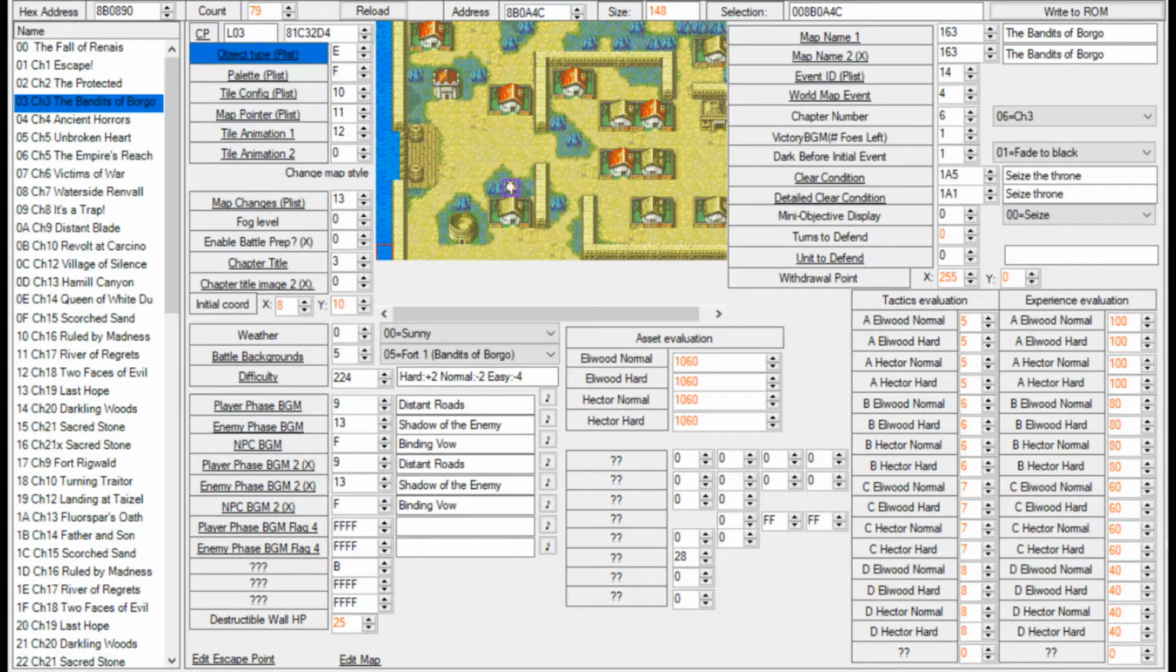So actually in this top left corner, aside from the fog, there's not much that you should touch. Initial coordinates is where the map starts automatically. If you want the camera to pan a certain way, you should change this, but if you're just following this tutorial, you should not worry about that too much.